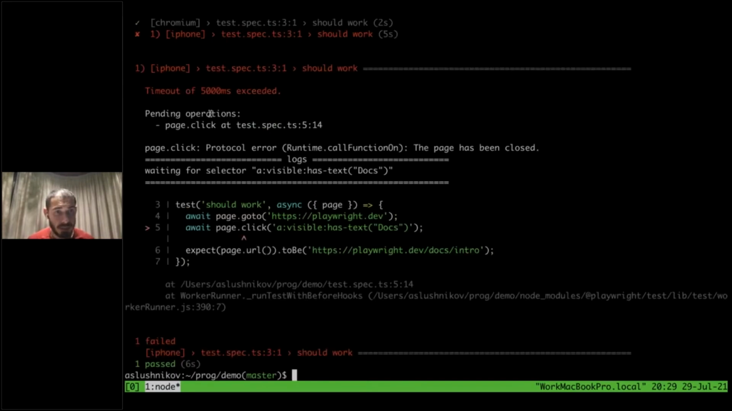Okay, so yes, the iPhone test is timing out for some reason, but it tells me which line doesn't work. It says, aha, page click, I was waiting for this selector and I failed to wait for it. Cool. Well, I will use this opportunity to actually debug this test using Playwright Inspector. So I want to say PWDEBUG equals 1 before running my tests. And finally, I want to just run on the iPhone project here.